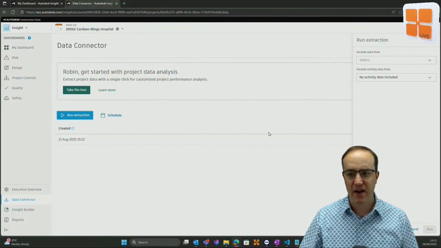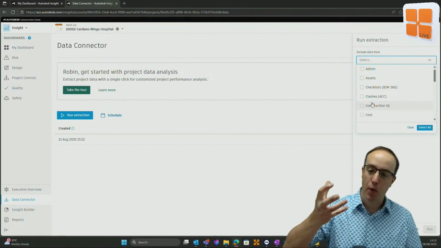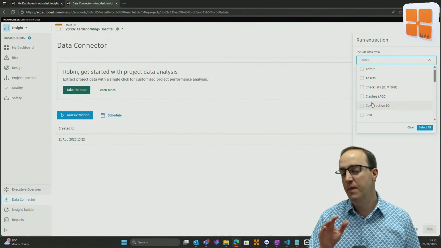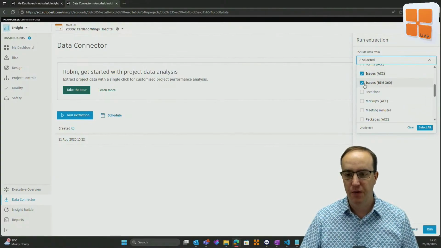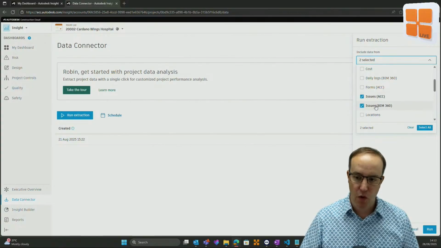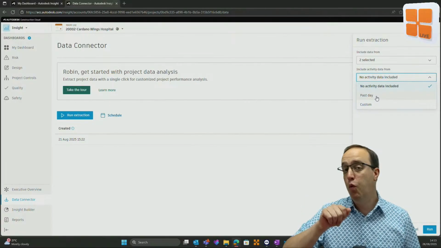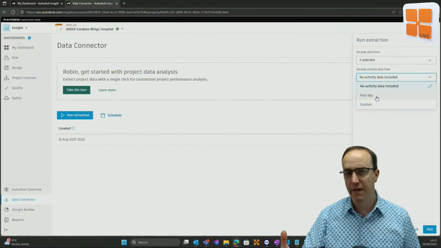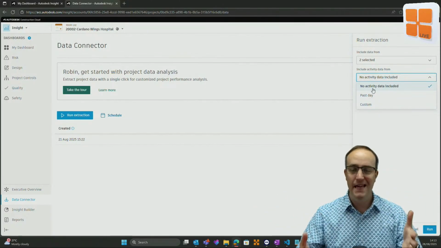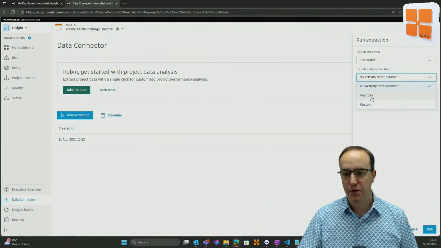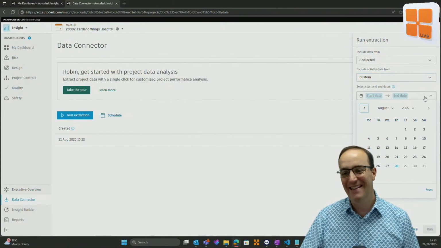You literally click Run Extraction. You choose with tick boxes what areas of ACC you want to pull information from. So if you were only building a dashboard based on issues in the project, you would go and find issues and pull them. So you'd select what you want to pull and tick them. You then choose what duration of information you want to pull. And obviously the bigger duration, the longer the pull will take and the bigger the report will be. So you can choose the past 24 hours or indeed a custom start date and end date.